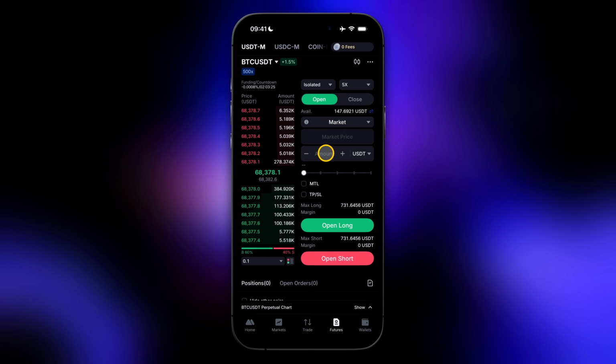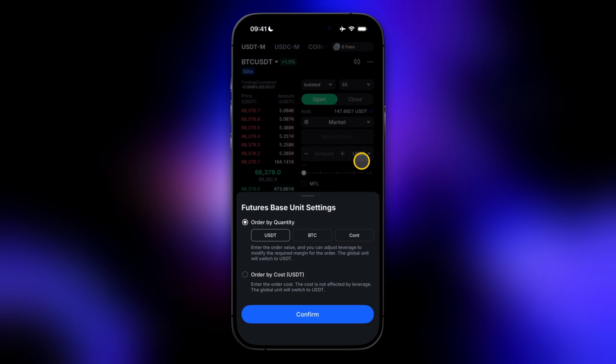Right below it, we can then choose our position size, and we have different options. If you click on this right here, you can see we can choose by order by quantity. This means we can choose it either in USDT, BTC, or contracts, measured the entire position size, or order by cost. That means how much of our own capital we are using in this trade.